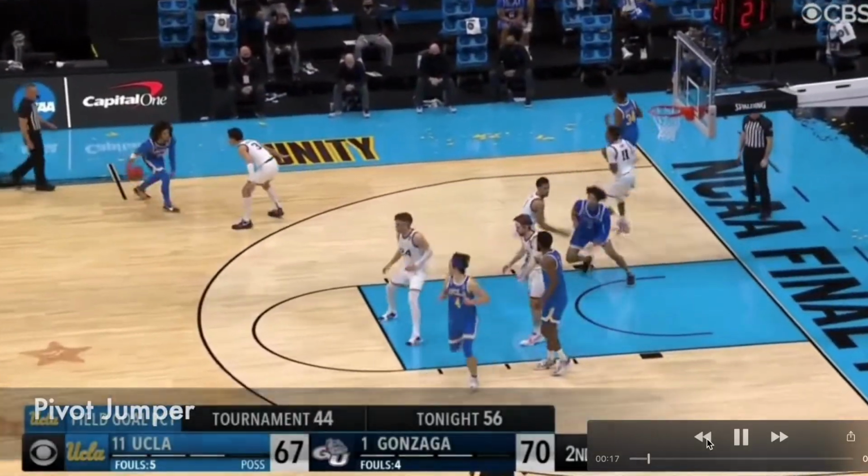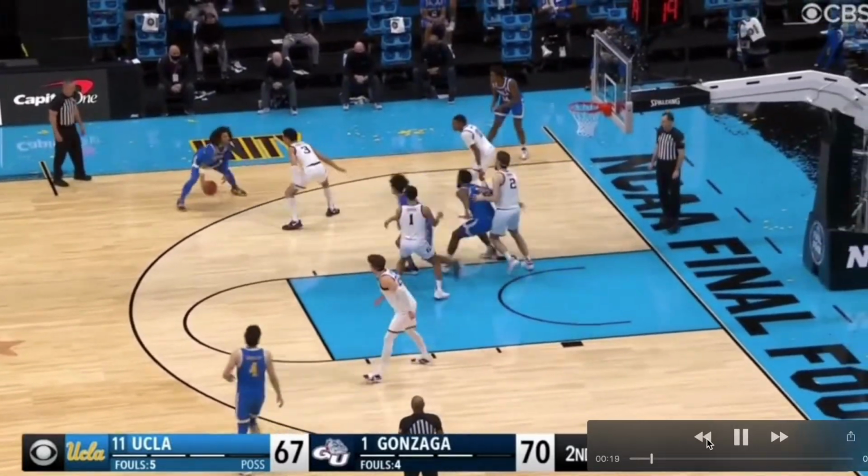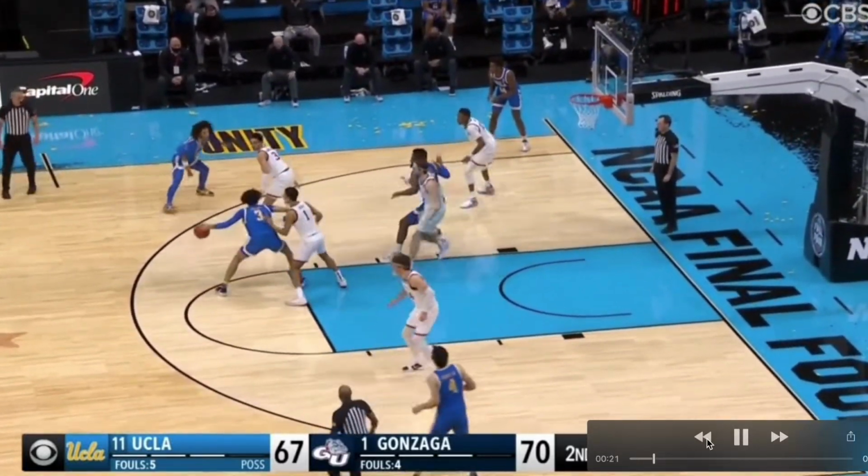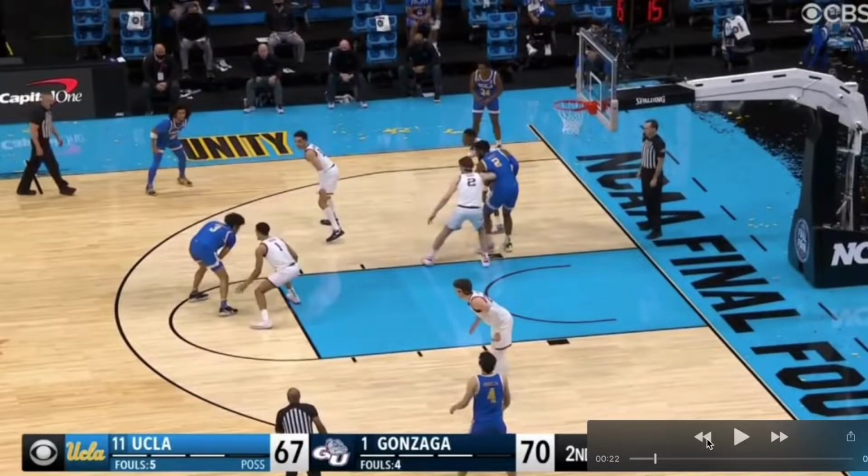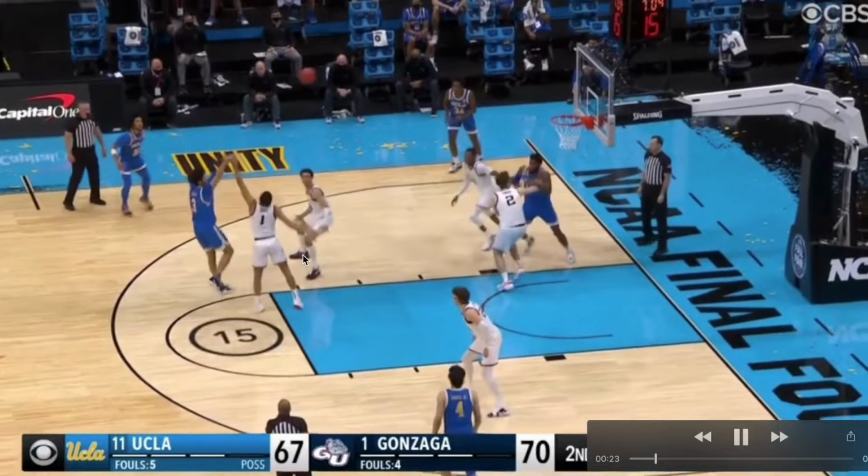Next we have basically a cross screen. And then he's going to come up and receive the ball at the left elbow. He's going to pivot back. He sees space and that his primary defender's hands are down. So he rises right into a jumper.